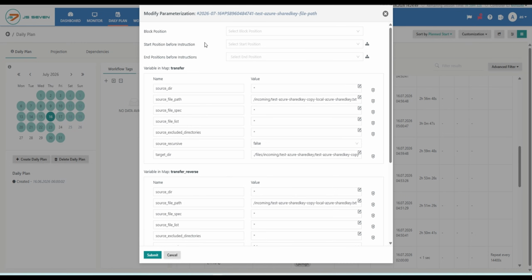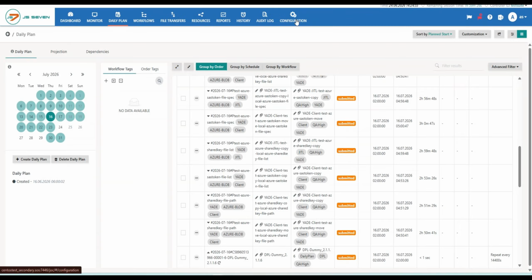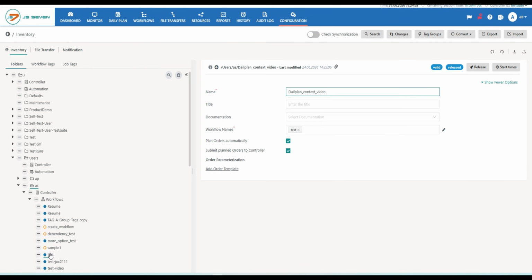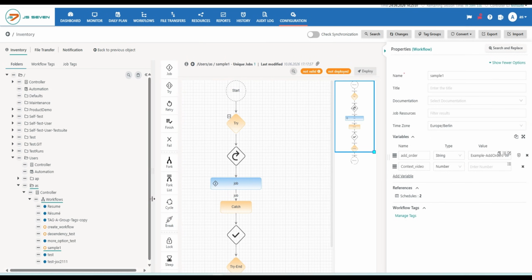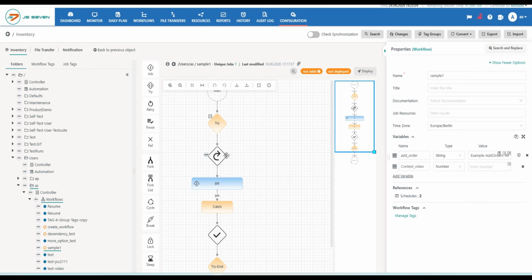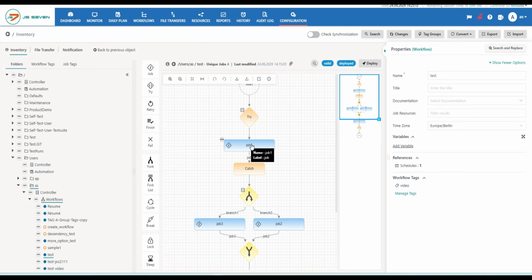Let us understand these options using our sample workflow test. Let's quickly close this window and navigate to Configuration tab and then our workflow. Let's select the test workflow.